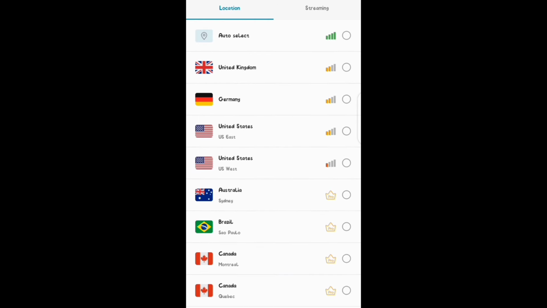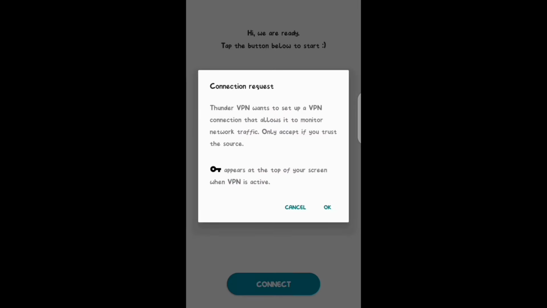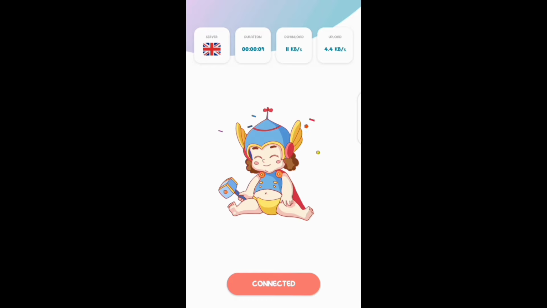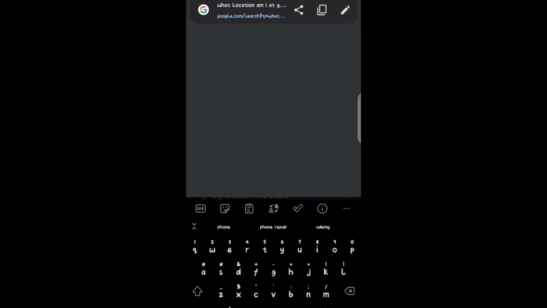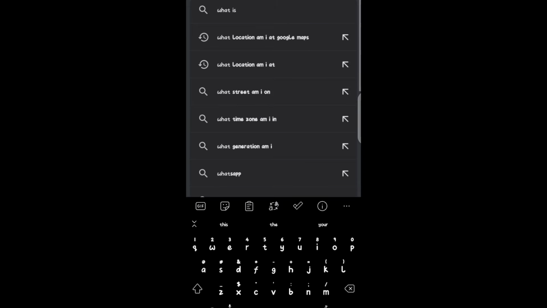What we are going to do is to connect to one of these countries. We just connect to United Kingdom, then we click on OK. Then it's going to connect right now. So we are going to confirm if this VPN is really working. We come over to our Chrome, and I'm going to just search for what is my location.